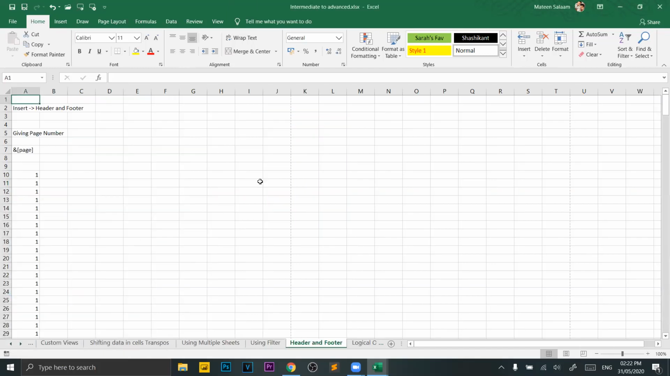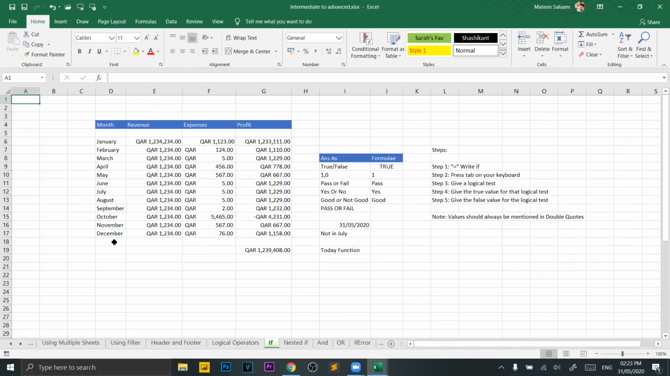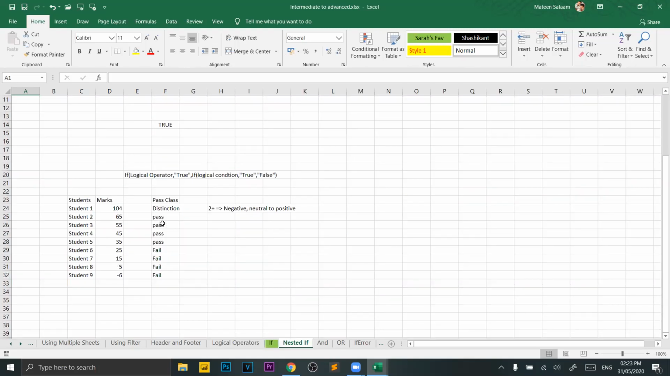Then we'll be coming to the headers and footer option, in which I'll be showing you how to modify the headers and footers while you're printing out. Then we'll be coming to logical operators. In this, I'll be walking you through the basics of logical operations. Then we'll be coming to the if function, in which we'll be learning the basic functionality of if. Nested if, in which we'll be learning not only if, but how we will be using this logic operation within if and create some cool functions like showing marks of a specific person.